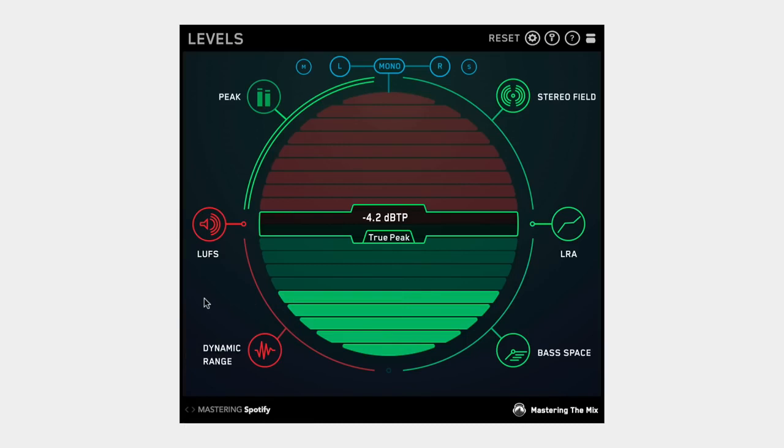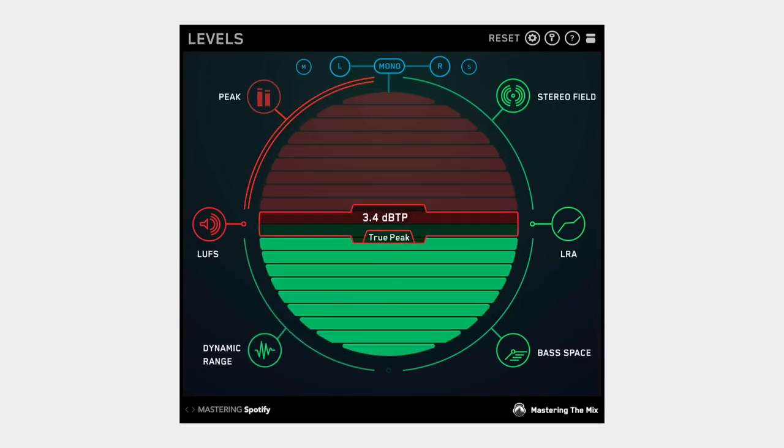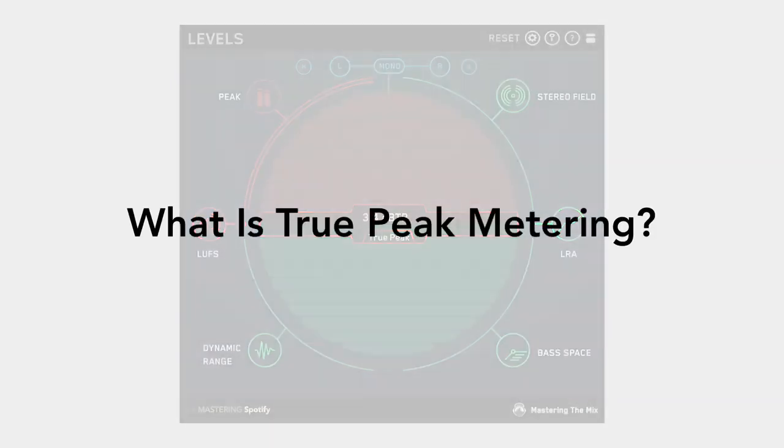The goal is to keep your audio below the threshold and in the lower green half. If your audio breaches the threshold, the meter will start moving into the upper red half and it will turn the peak icon red. What is true peak metering?